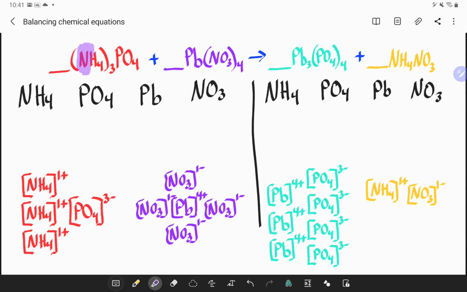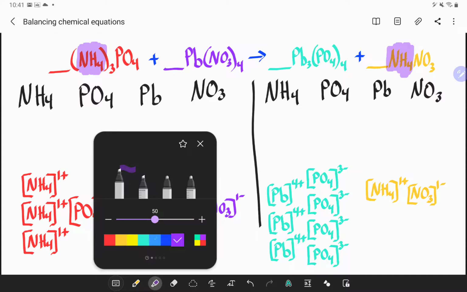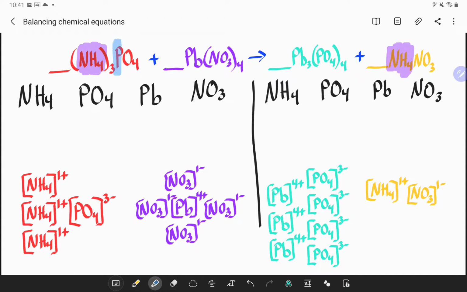The NH4 shows up on both sides of the equation. It didn't get broken down any further than that. So I could just write down NH4 and count the number of NH4s, because it didn't get broken down any further, so I don't need to simplify it. Next, I see that phosphate, PO4, is right here, and it didn't get broken down any further than PO4. It remained as PO4.